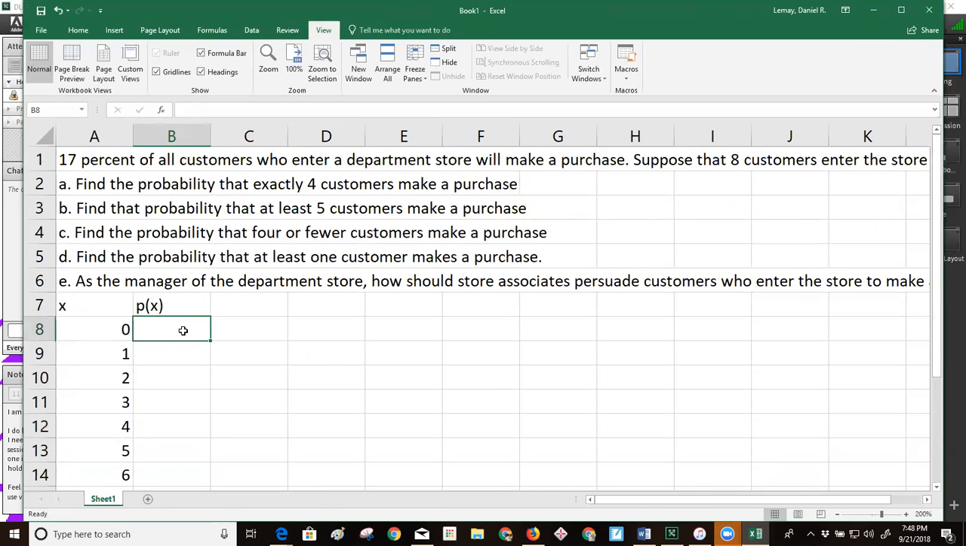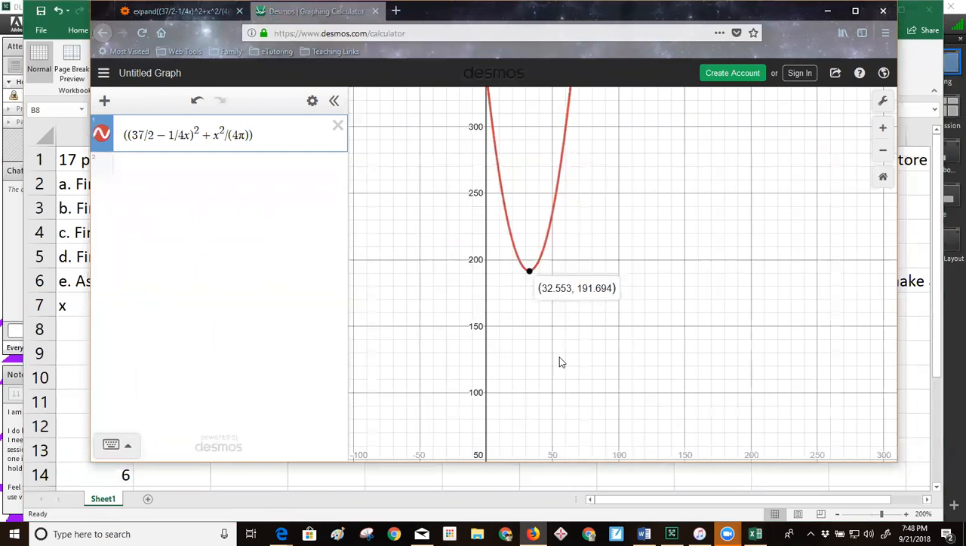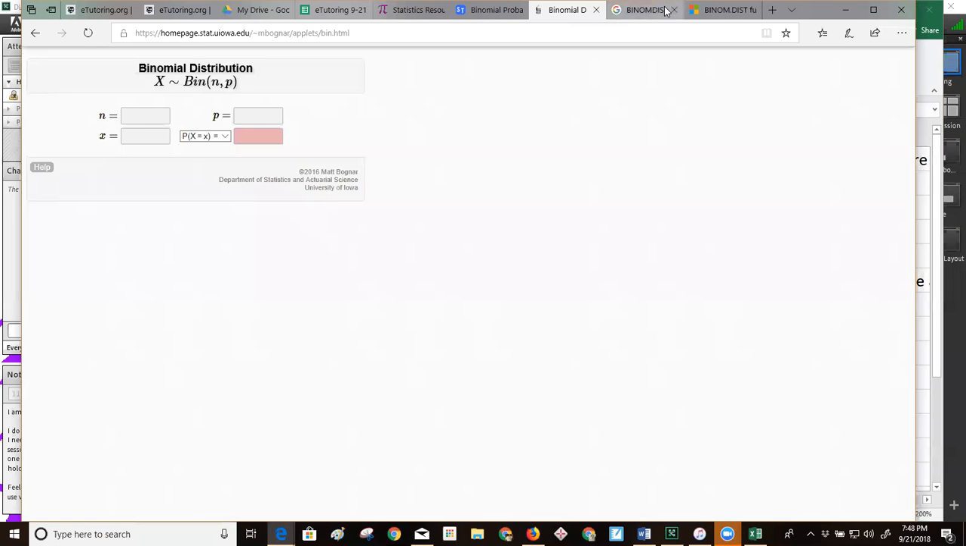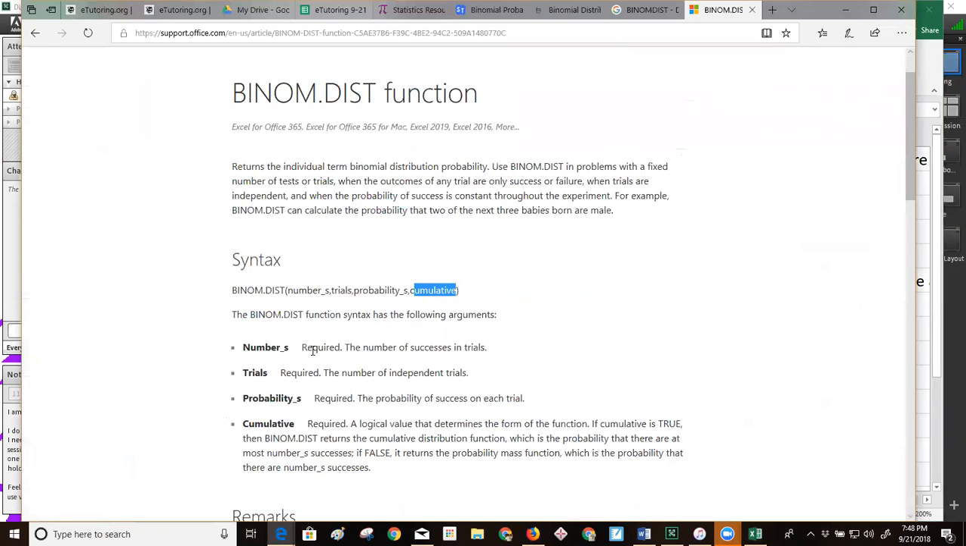So what I'm going to do is the formula, and let's see, do I still have that open? Let me see if I still have that open. It's not here. Maybe it's here. Binomial. Here we go, here's the Excel help. No, that's the Google Docs. Here's the Excel help.